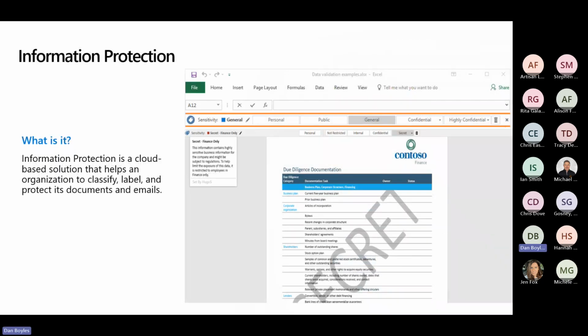Also, information protection is one of the biggest ones we have. Information protection gives us the ability to set a policy at the top that's defined by the business to say what happens and how that document can be shared. Let me elaborate to make it more clear, because I've just confused myself with that word.